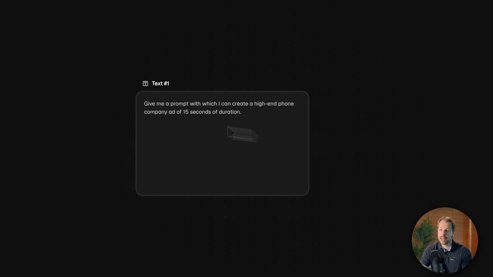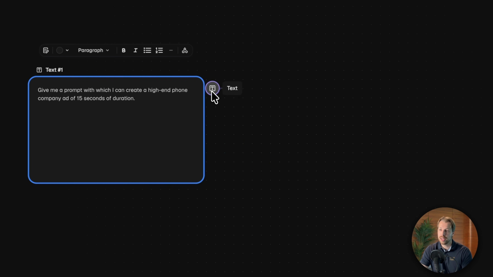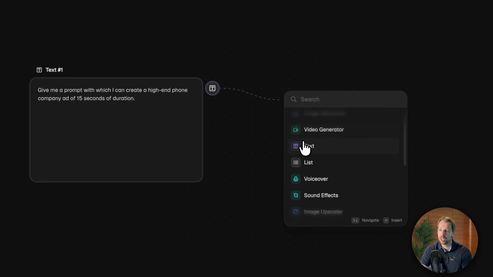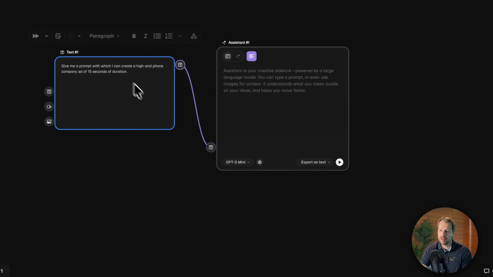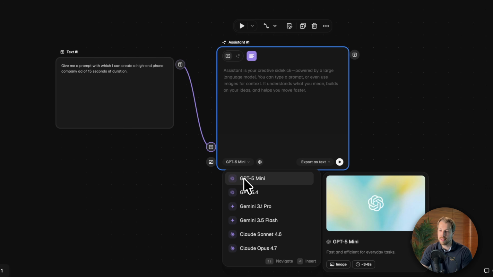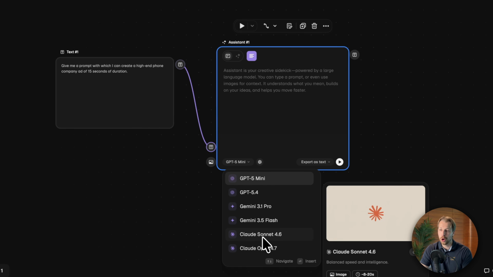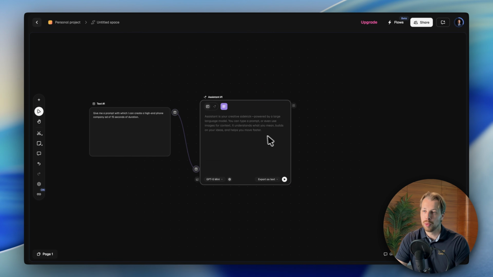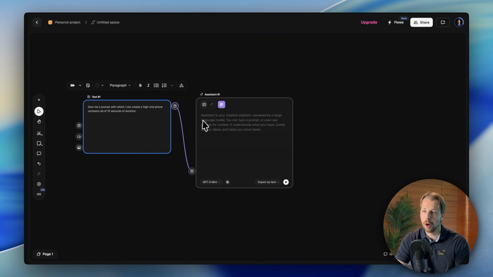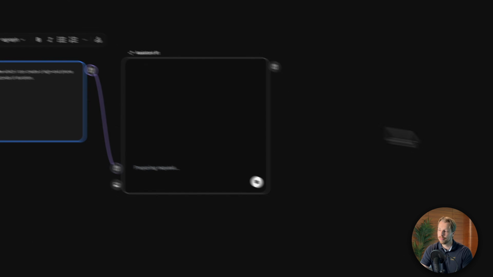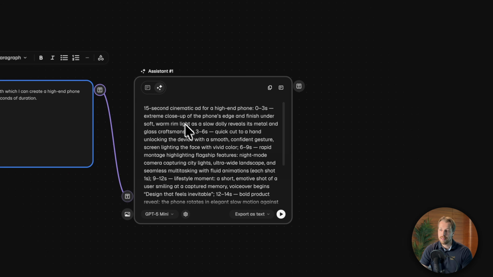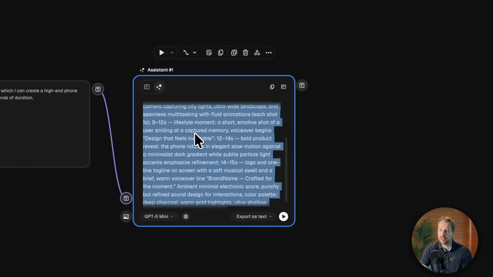Now what I'll need to do next is I will drag this to the side. I will connect this instruction into an AI assistant node. And here you get to choose if you want to use the ChatGPT, Gemini, or Claude AI large language models to produce the description of the video. So basically, we're going to run with the GPT-5 Mini for now. So I will just hit run. And after 15 seconds, here is our video description.